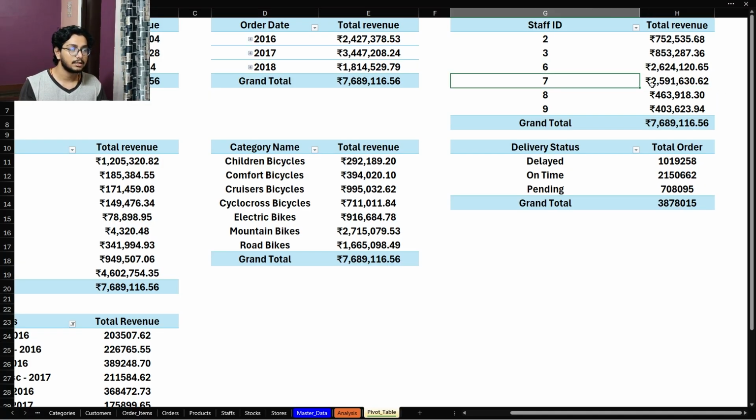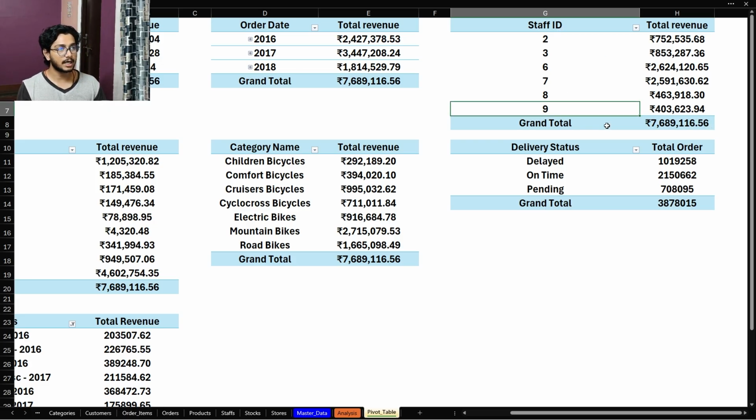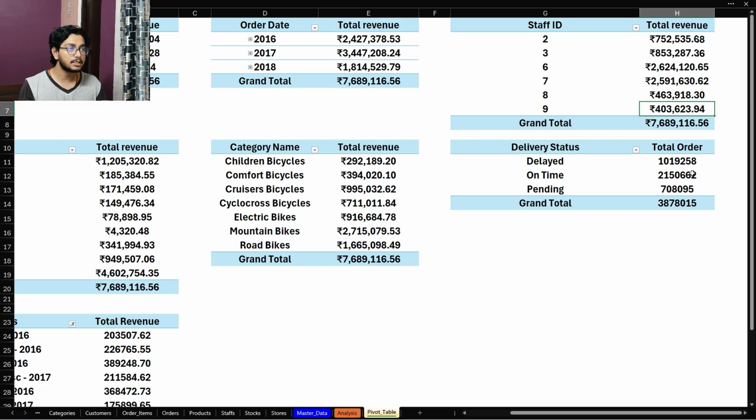Then the second, staff ID 7, is ranked second with 25 lakh 91,630. But here we can see that staff ID 9 doesn't contribute even half of what the others have done. It's 4 lakh 3,623.94. So we should give staff ID number 9 some direction on how to work, or some training also.